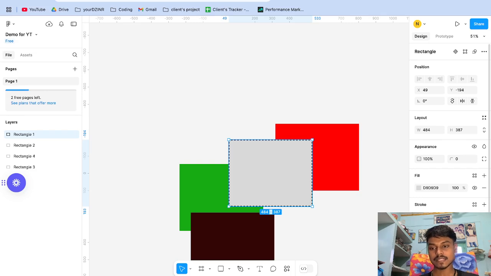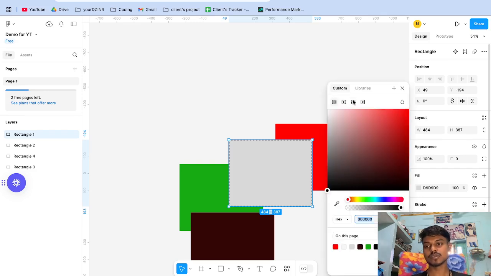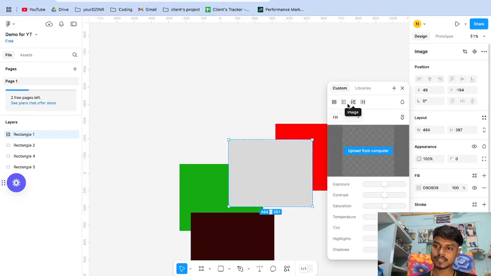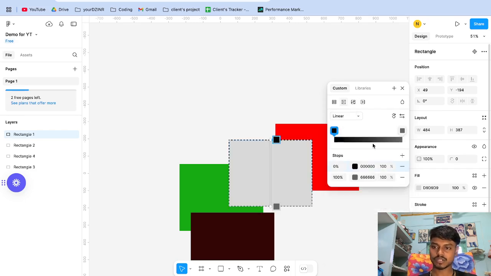And the next thing I'm going to talk about is that here you also have the color option, same as gradient and images. You can use whatever you want here.